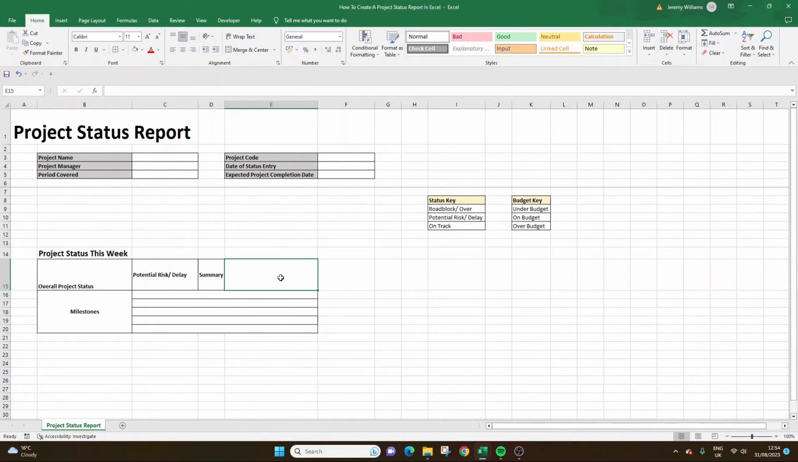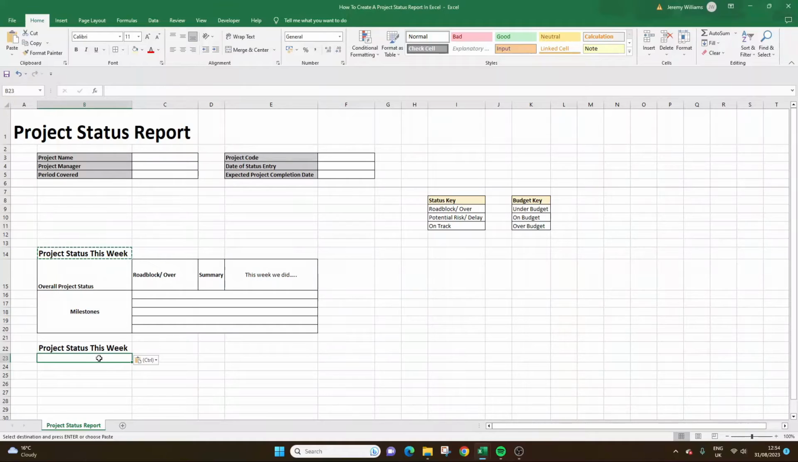You can put a summary of what's going on in the project. So, you know, this week we did da-da-da-da-da. You get the idea, and I'd probably middle line that. This is a drop down, and then you've got some areas for some milestones as well. You know, key actions, key milestones that either took place or kind of were completed this week. So that's project status.